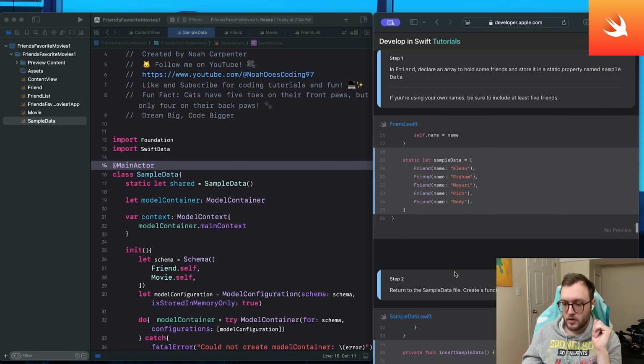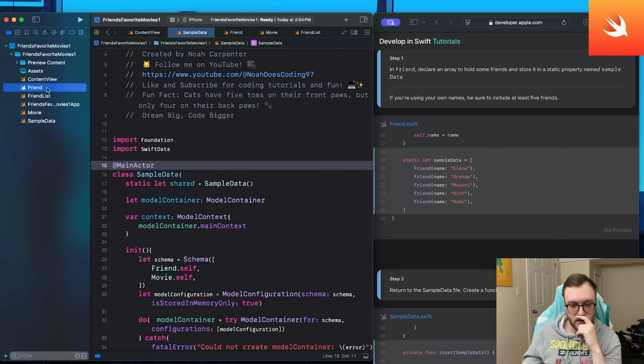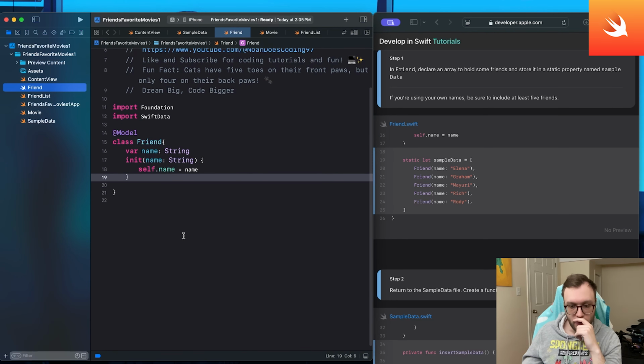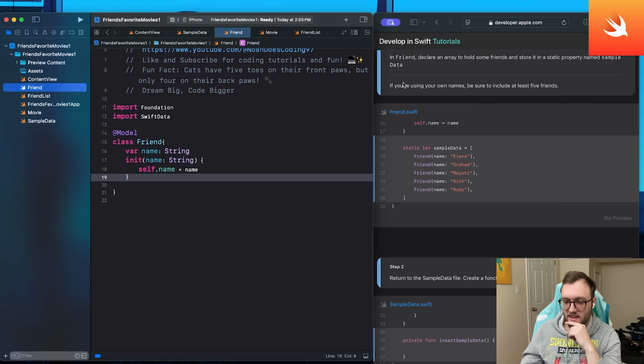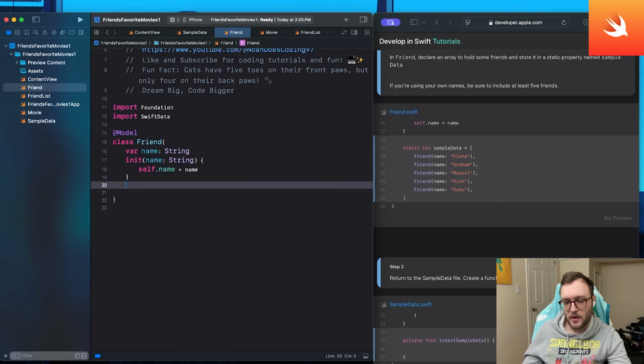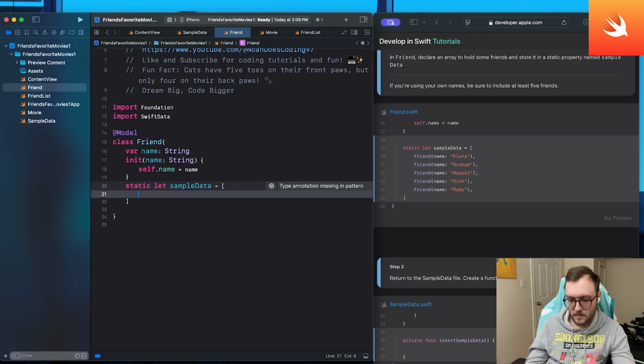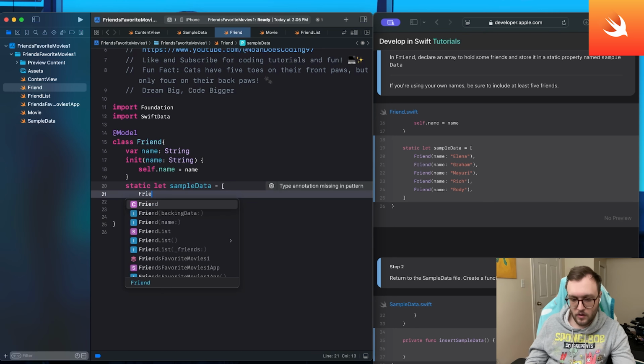So we're going to be going back to our friend Swift file here, where we had our class, and we're going to be creating some sample data. And we have a note here, if you're using your own names, be sure to include at least 5 friends. Okay, got it. So after the initializer, we're going to create a static let, just like we did before, of our sample data, and we're going to have this equal an array here, and this is where we're going to include all of our friends.